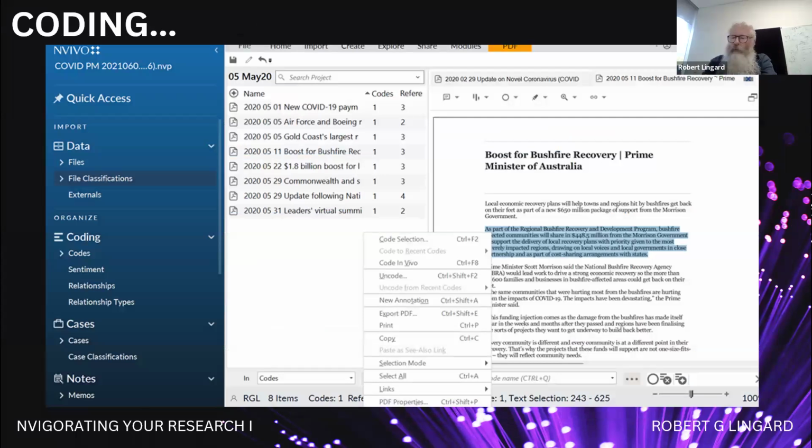Now, once you've got all your data sorted, imported all your different data types, and then worked out what the cases are that you're working with, you then go through and start this process of coding. So coding is identifying the pieces of data that satisfy your research criteria. So what are the concepts of importance?